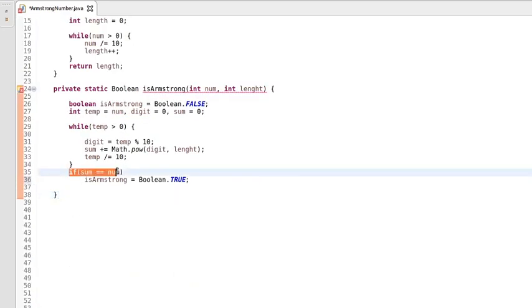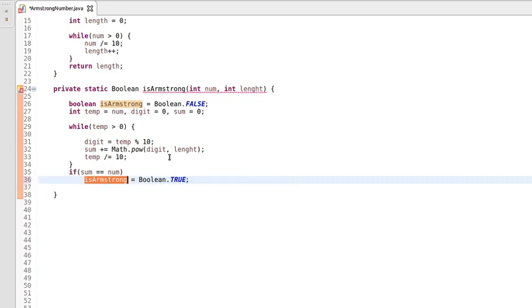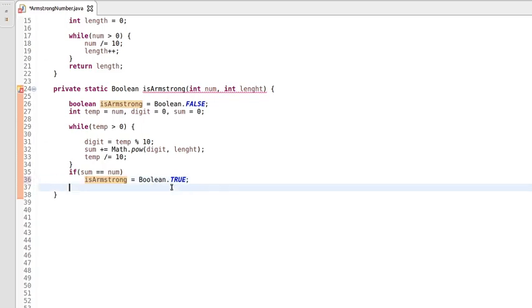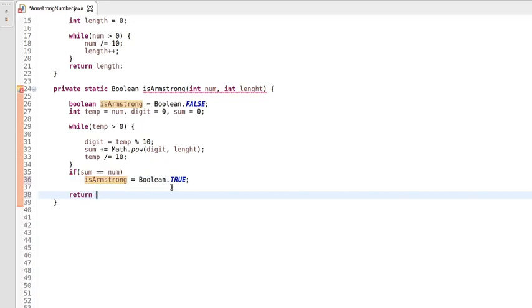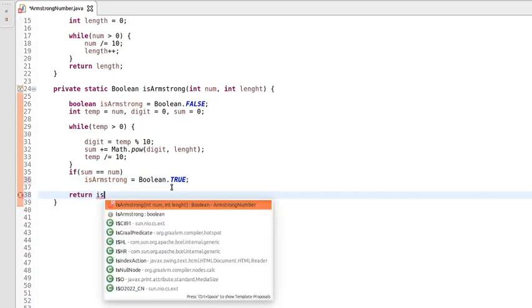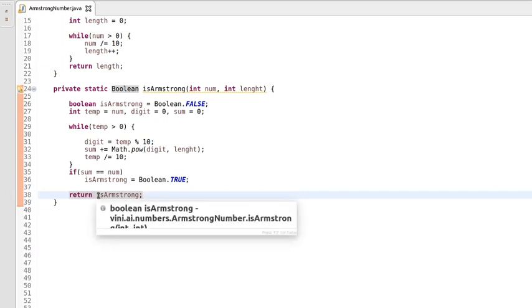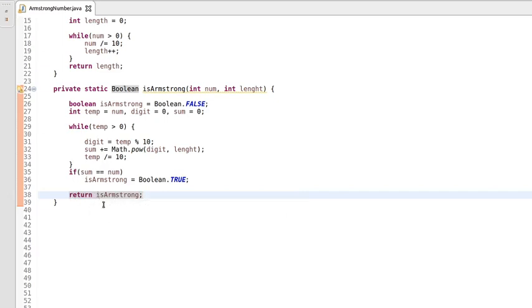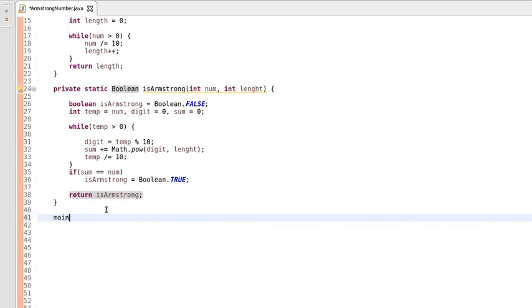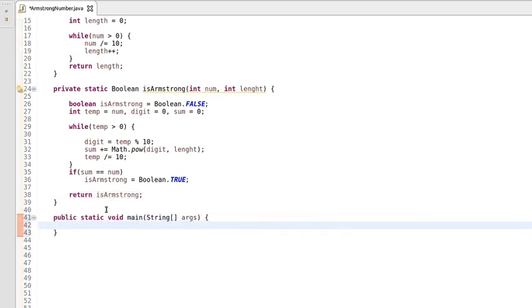So if the sum is equal to num, we'll be assigning true to this flag is Armstrong flag, and at the end we'll return is Armstrong. So instead of keeping return statements in the if and else block, you can return it once only. So let's write the main method to verify whether our logic is working fine or not.